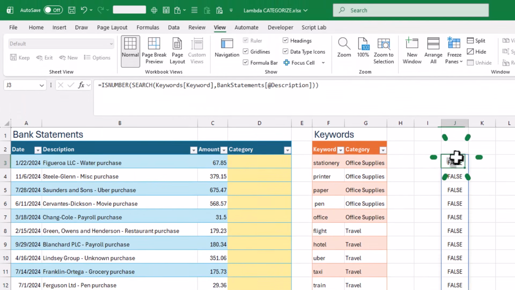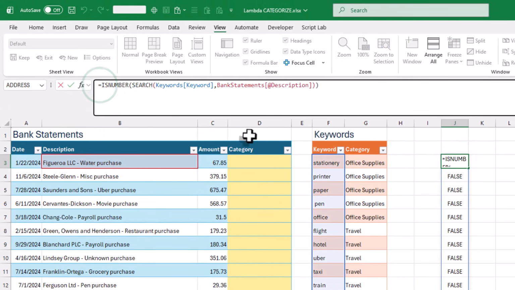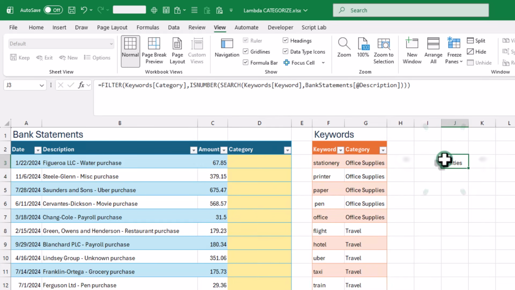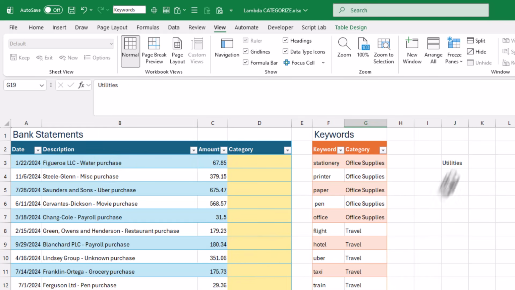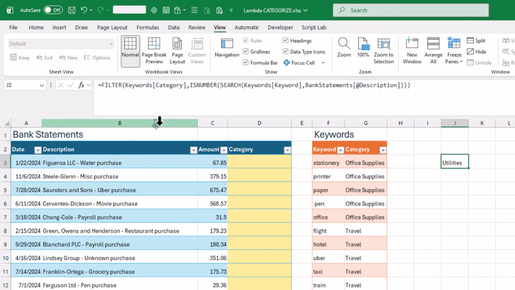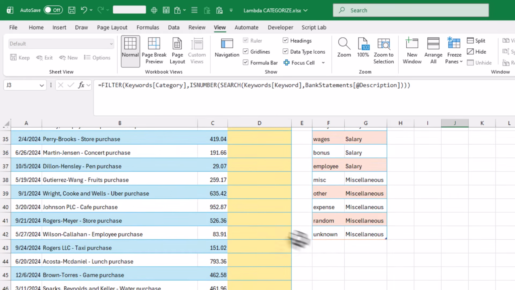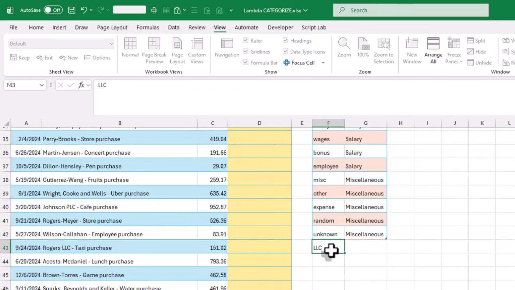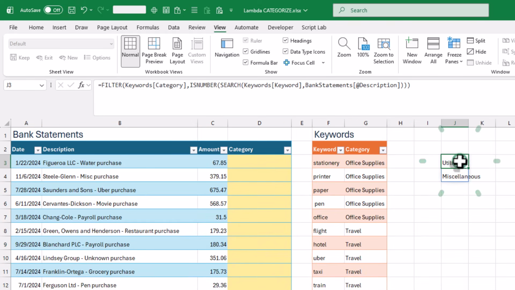Now things get interesting. The filter function returns only the rows that meet a condition. That's why we can tell Excel to take the category column and keep only rows where keyword match equals true. Utilities in this case. If the description contains multiple words, filter returns multiple values. This is called a spill result in modern Excel. Filter is incredibly useful because it removes the need for helper columns or manual filtering.